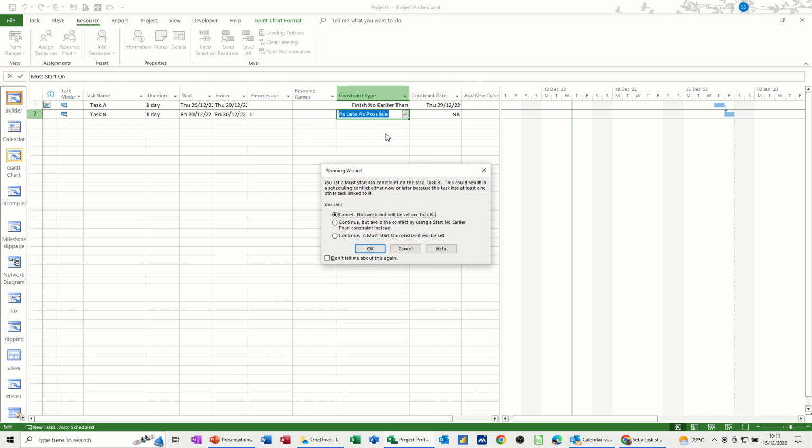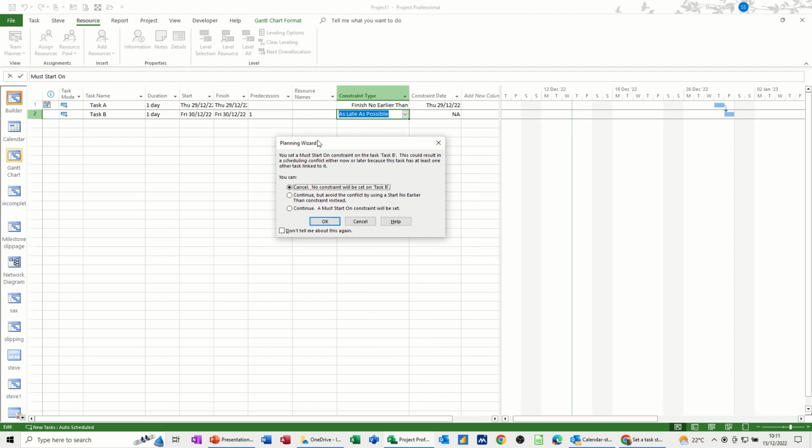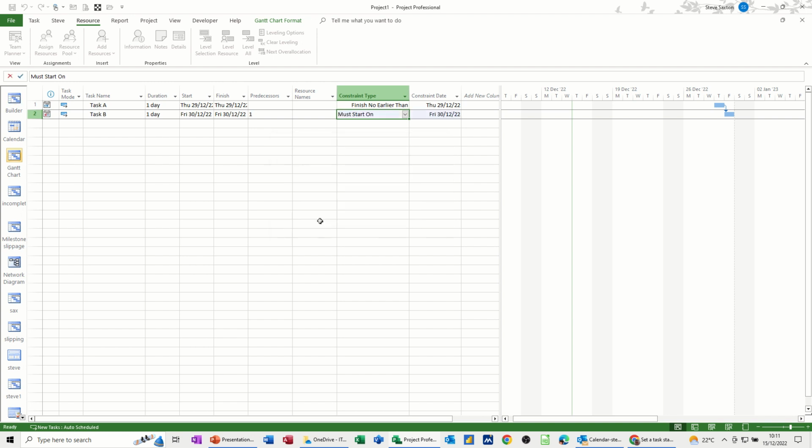Must start on. Now this is going to come up with the planning wizard. So if I say this must start on, it's got options here. Must start on constraint will be set. Avoid the conflict by using a start earlier than constraint. So let's go for that one. So it's going to start on the 30th. Now if I break that link, it still stays there.